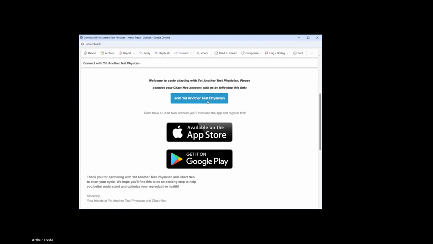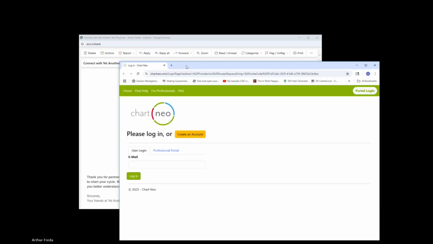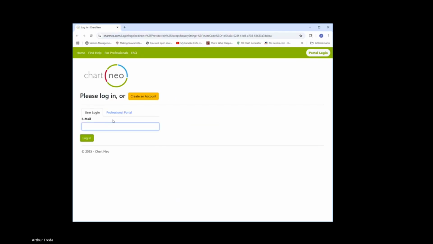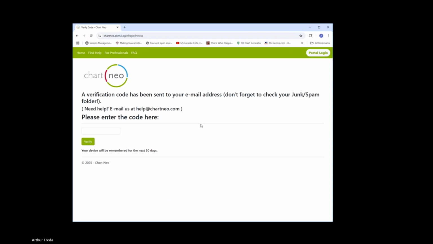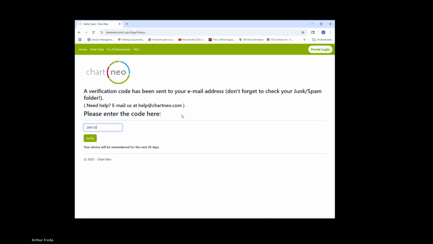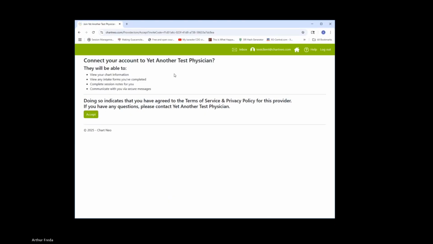Once the client clicks the link, they will be taken to the login where they log into the same account that they have on their phone with your app, but this is the portal side. The client or patient is now taken to a screen asking, do you want to connect your account to yet another test physician? Again, this is our mock name. Your business or practice name will be in that portion of the screen.